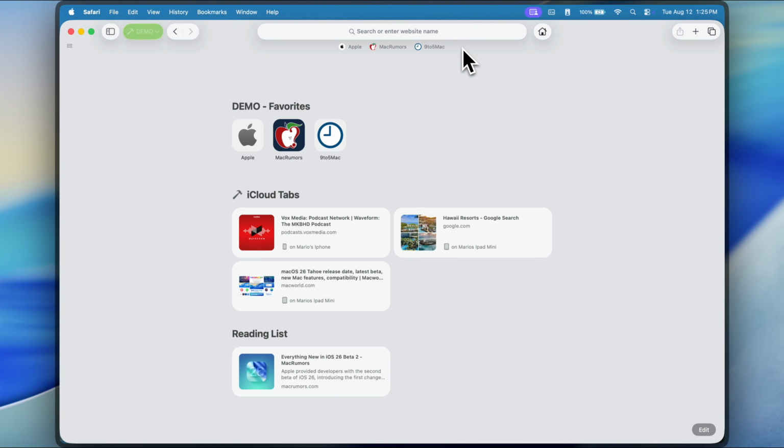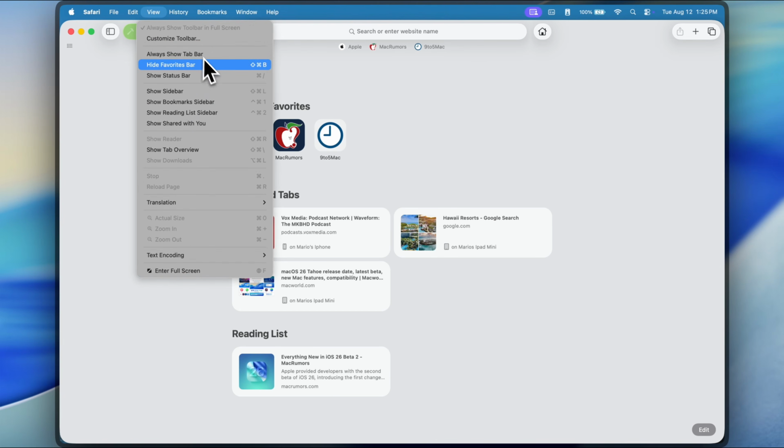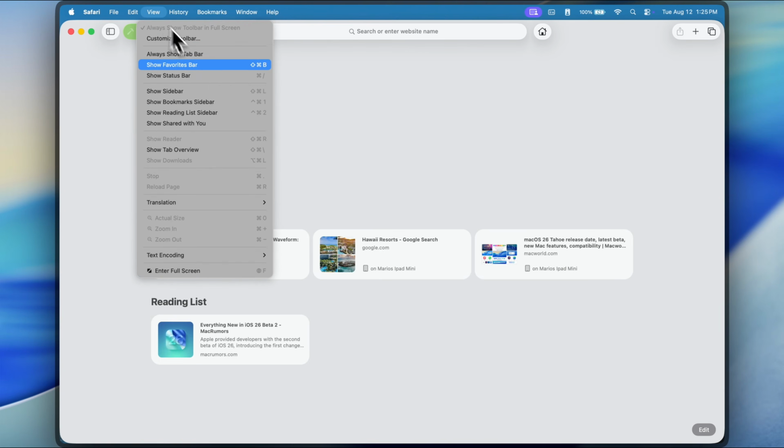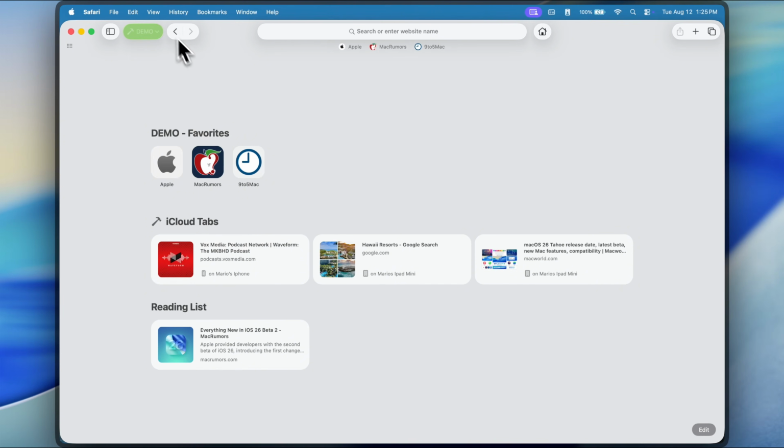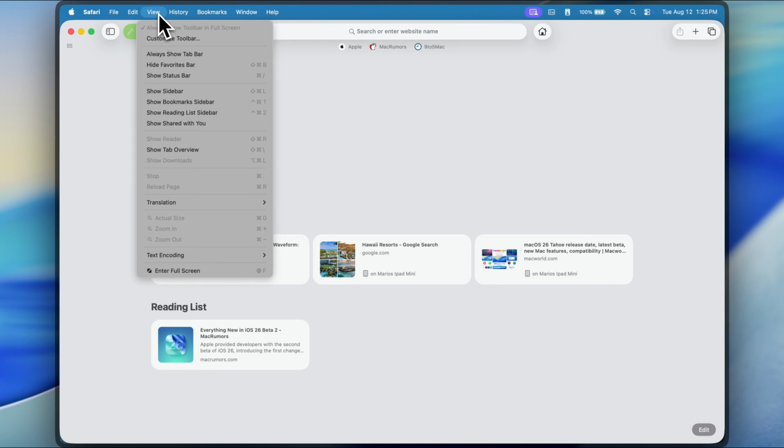By default, Safari might not display the favorites bar. To turn it on, go to the View menu and select Show Favorites bar. This will add a bar just below the address bar, displaying all your favorite sites by name or icon. If you ever want to hide it, you can go back to the View menu and select Hide Favorites bar.